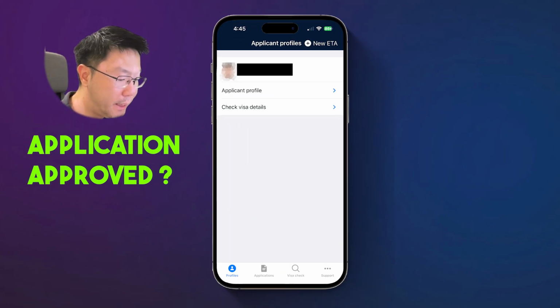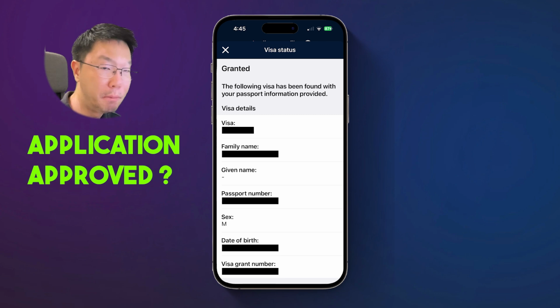and you should see your visa has been granted along with your visa details and visa grant number. You should also receive an email from the ETA with an official letter stating that your visa has been granted, along with all the other relevant and important information relating to your Australian Tourist Visa. And that's it on applying for this Australian Tourist Visa.